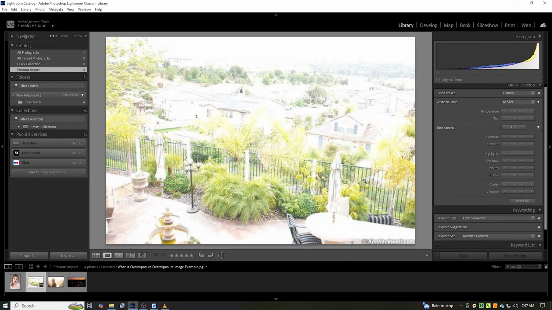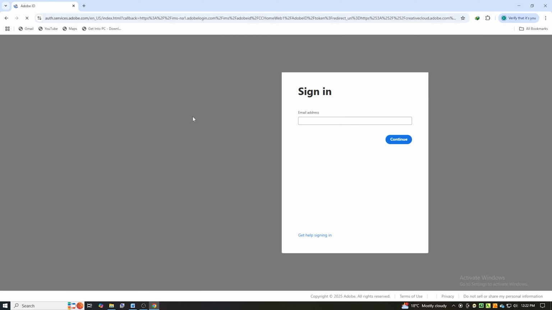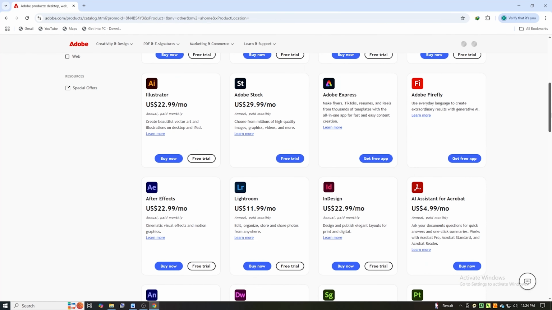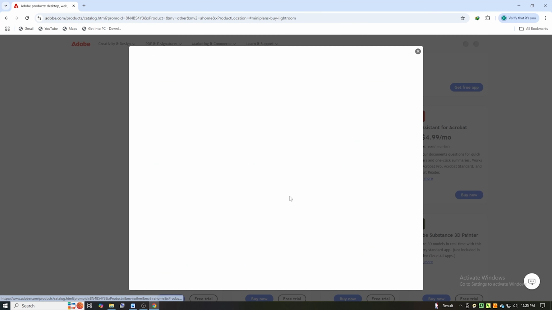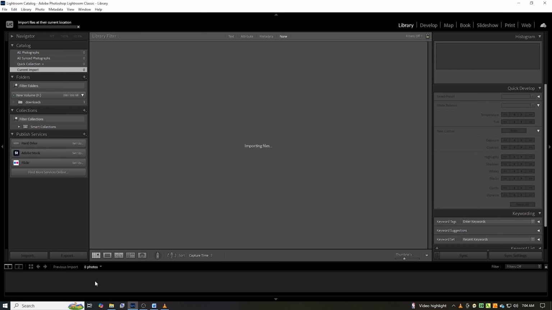How to download and install Adobe Lightroom. If you're new to Lightroom, here's how to set it up. Go to the official Adobe site, link in the description, and sign in or create an account. Find Lightroom in the Adobe apps list and select Free Trial to begin the download. Install Adobe Creative Cloud, which will manage the installation for Lightroom. Once installed, launch Lightroom and you're ready to start editing.